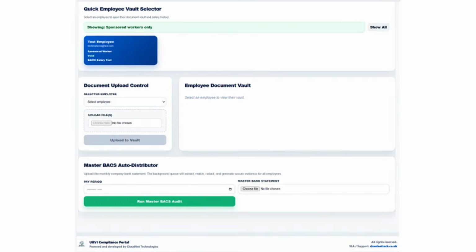This section enables automated salary evidence processing through the Master BACS Auto-Distributor. Administrators upload the organization's monthly bank statement and select the relevant payroll period before running the audit process. The system automatically extracts payment information, matches transactions against employee records, and distributes salary evidence to the appropriate compliance files. By automating the collection and validation of payroll evidence, the platform reduces manual administration while helping organizations maintain accurate salary records and ongoing compliance readiness.